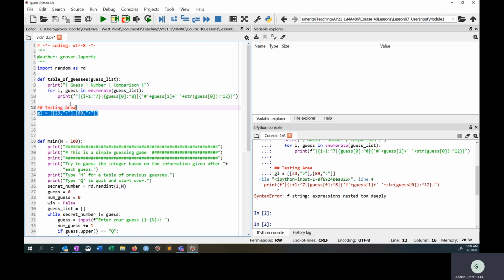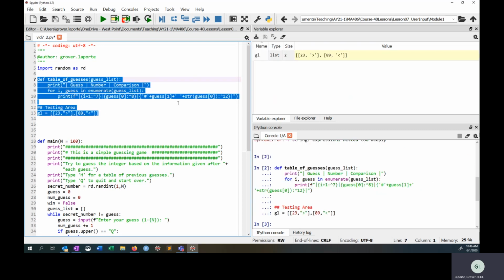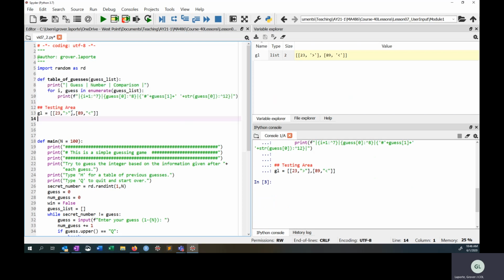Okay, let's try it again. Oh, I didn't call it. table_of_guesses, and then throw in guess_list. So I can hit F9. And it does what we expect it to do, right? So it puts the spaces in there, it lines everything up the way that we want it to do, and I believe this is what we want it to look like. So we are done with the table of guesses. I think that's all you need to do.